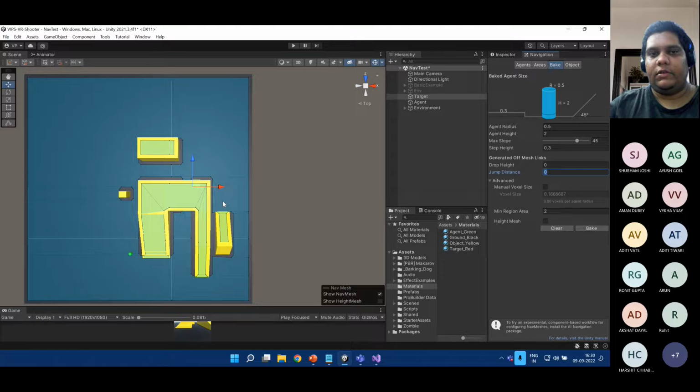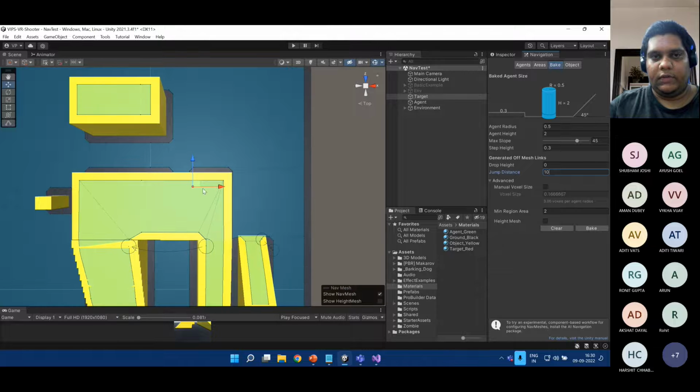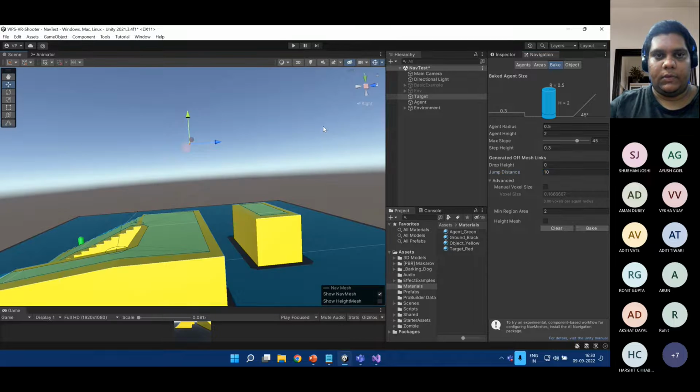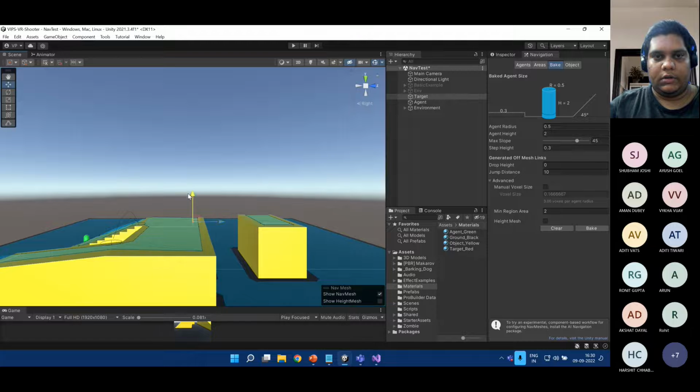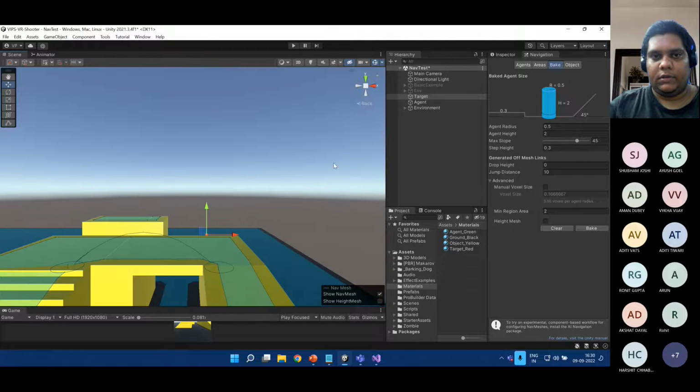And then there's jump distance. Jump distance can be defined between these two planes. So let's say I keep a jump distance of 10. This is not defined, but here you see a jump link has been defined. So if I bring the target here somewhere, let's see if this works.